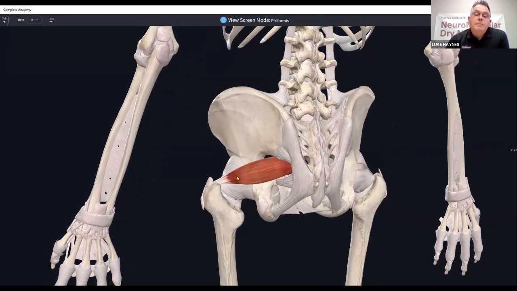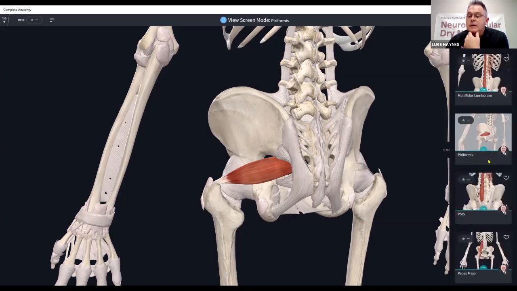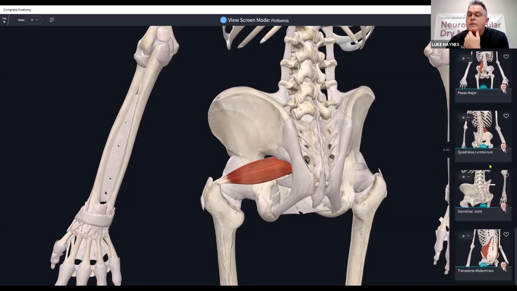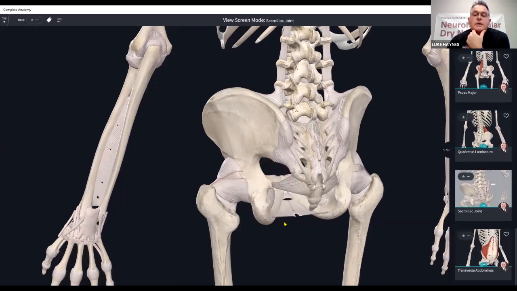But piriformis, really nice location, can be needled both laterally and medially. Medially, you have to be cautious with your depth, simply because of the location of the sciatic nerve as it runs underneath piriformis to exit out and travel in between the ischial tuberosity and the lesser trochanter of the femur. So we'll move on to talk briefly about the sacroiliac joint.